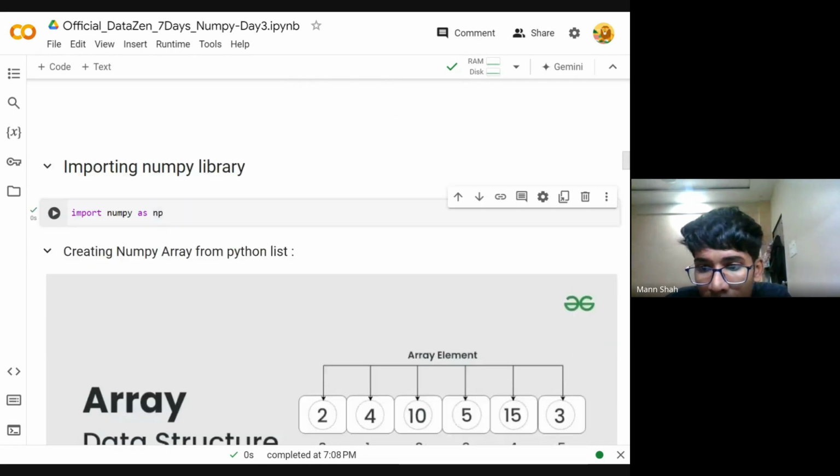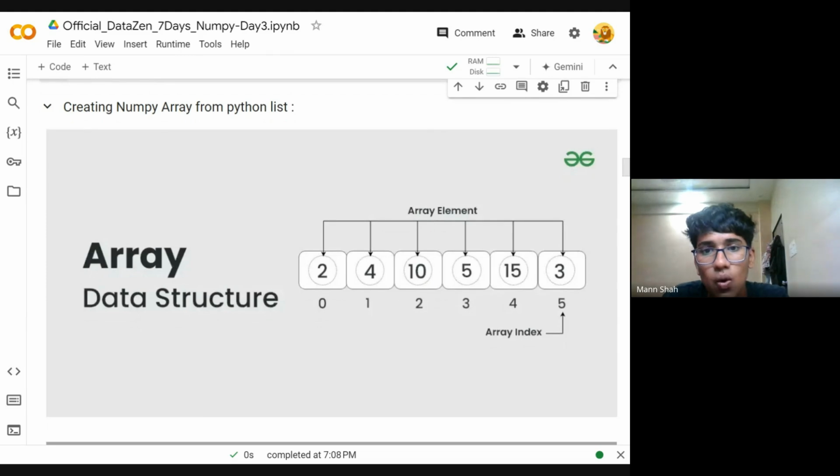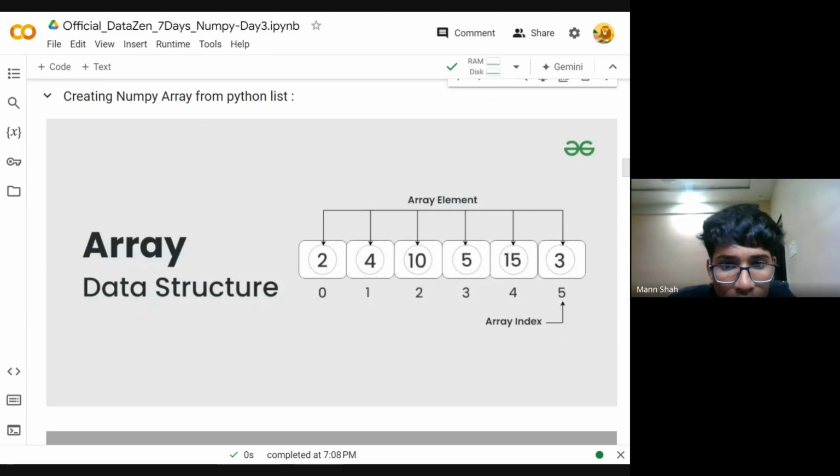Now we need to understand first what is an array. An array is a data structure which looks something like a list, and you can see here we have the indexing and all the data columns, all the data which is in the array. Now we are going to create a NumPy array using a Python list. I hope on day one of the track you have learned what a list is.